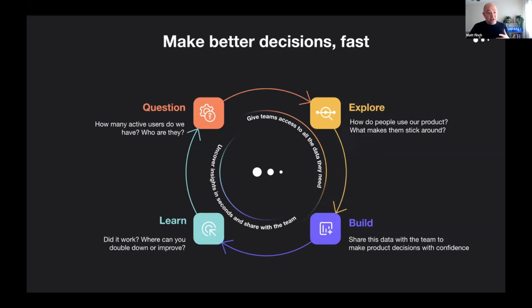So we often encourage using product analytics, behavior analytics, at the heart of this flywheel, to truly understand the questions that we're asking, get the answers to those questions, make product decisions based on those answers, and then go through that learning loop again.